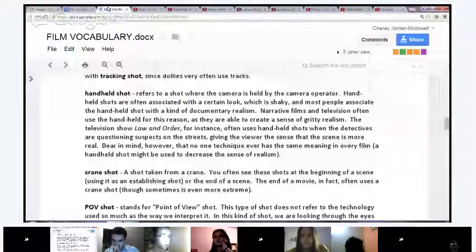RK, can you do me the pleasure of reading a handheld shot for me? Yeah.